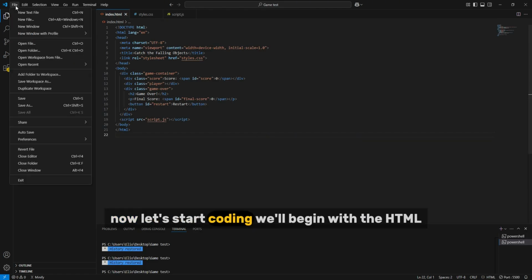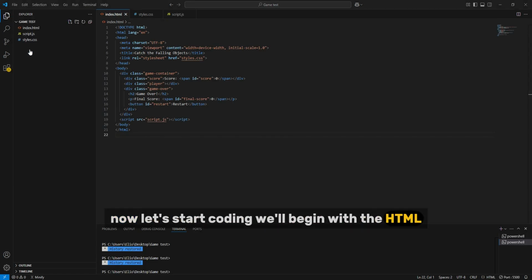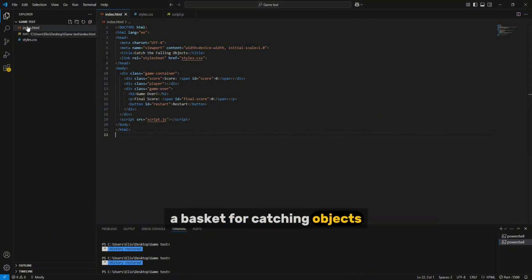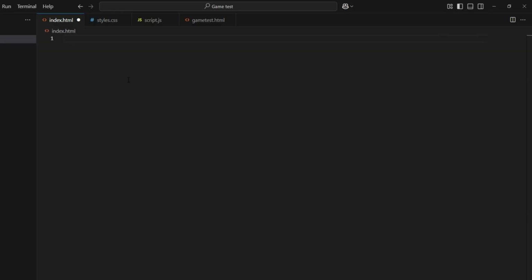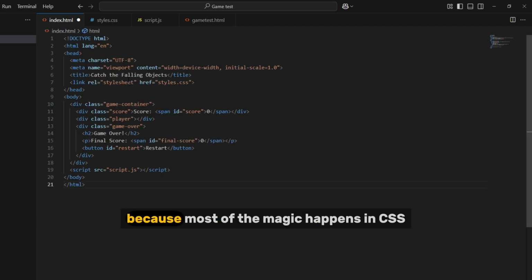Now, let's start coding. We'll begin with the HTML, creating a simple structure with a game container, a basket for catching objects, and a score display. The HTML is minimal because most of the magic happens in CSS and JavaScript.